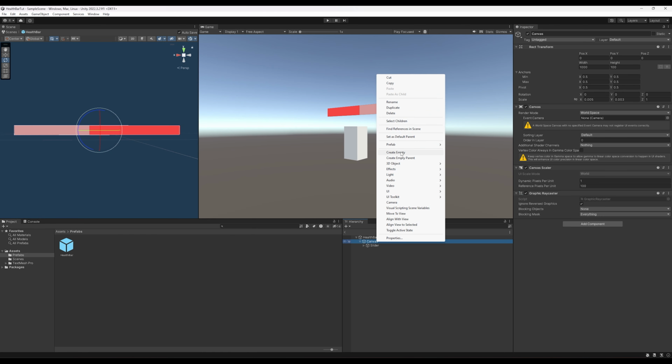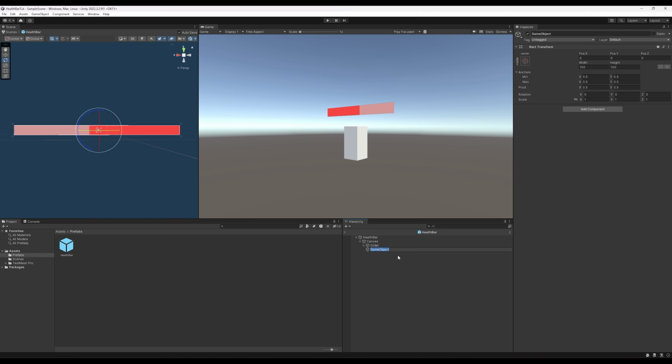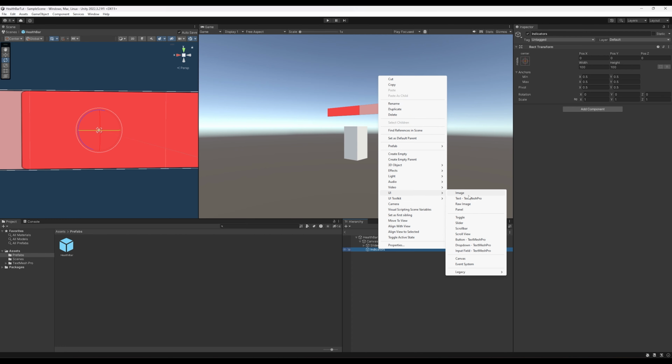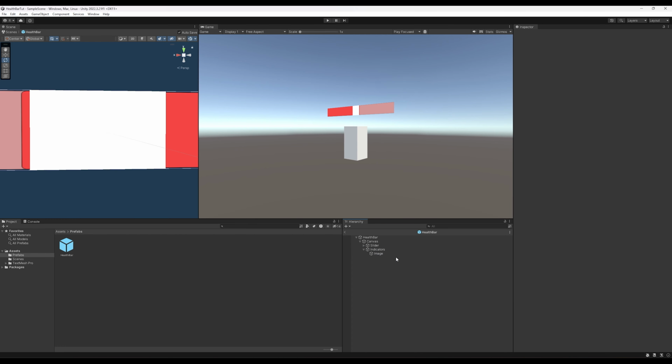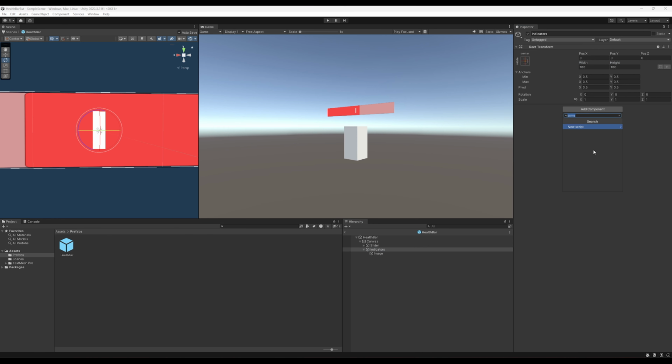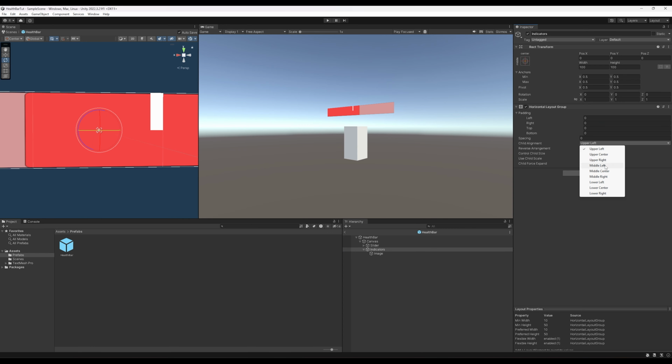Back in our prefab, let's create a new empty game object, call it indicators. Under the indicators game object, let's create a UI image. Let's set the width to 10 and the height to 50. In our indicators game object, let's add a new component, horizontal layout group, and set the child alignment to upper right.